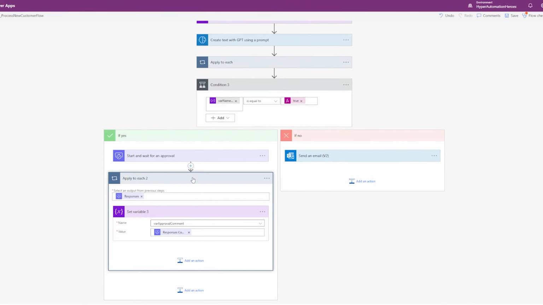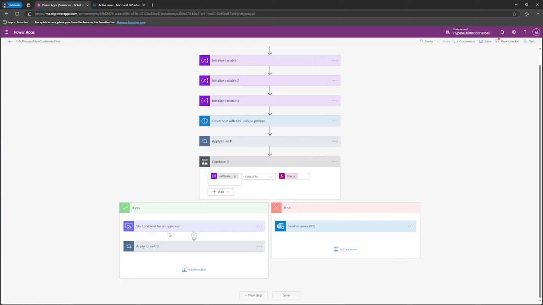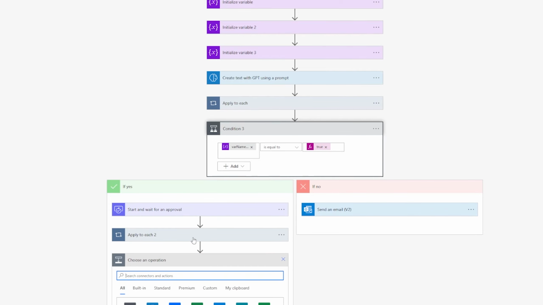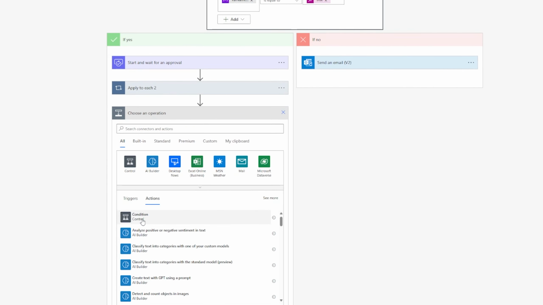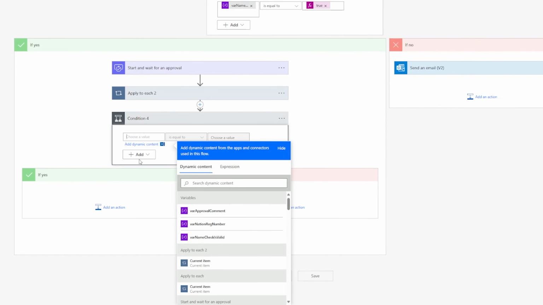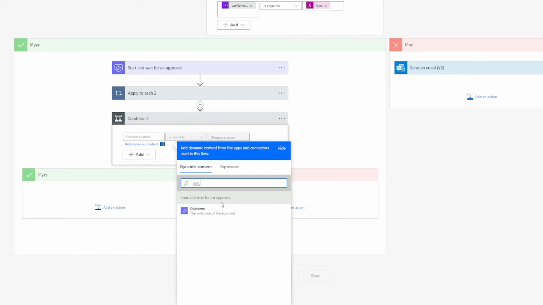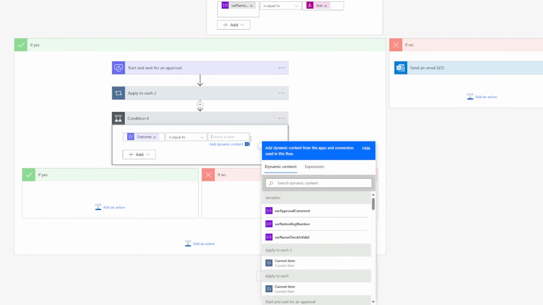And then after this, let's maybe fold this apply to each that was created. After this, we want to check what the outcome of the approval is. So add an action, condition, and we want to, in this left side field, have the outcome of the approval. And we want to check if this is equal to literally the word approve with the capital A, because it's basically checking a text value in the end. So make sure you have it exactly like this.